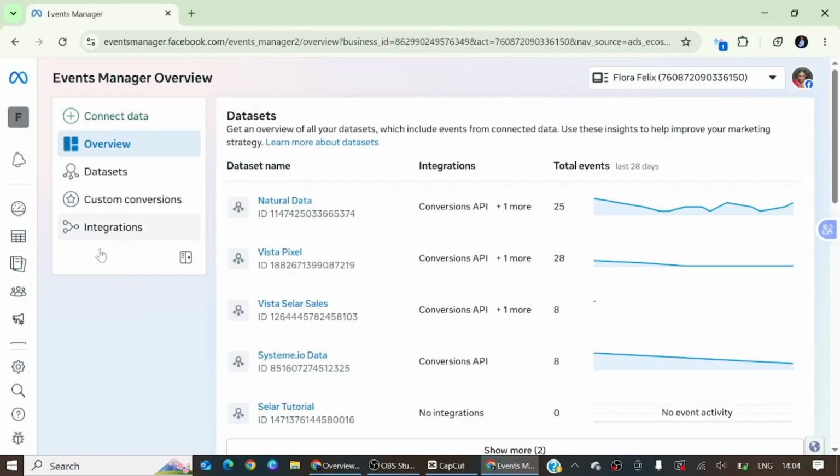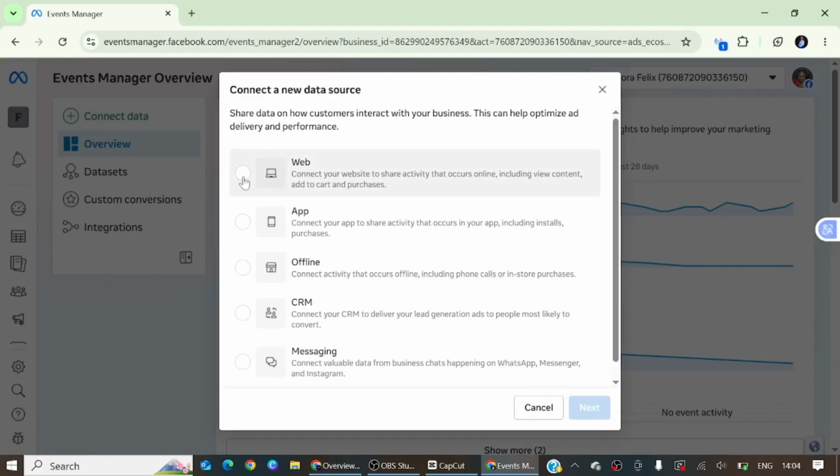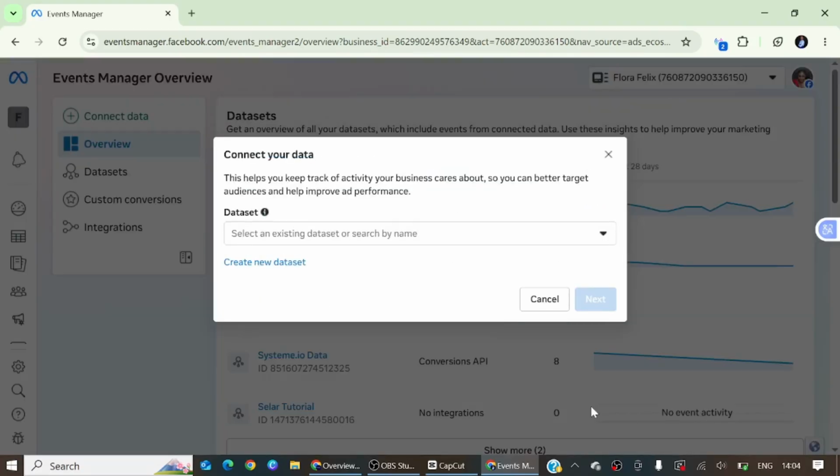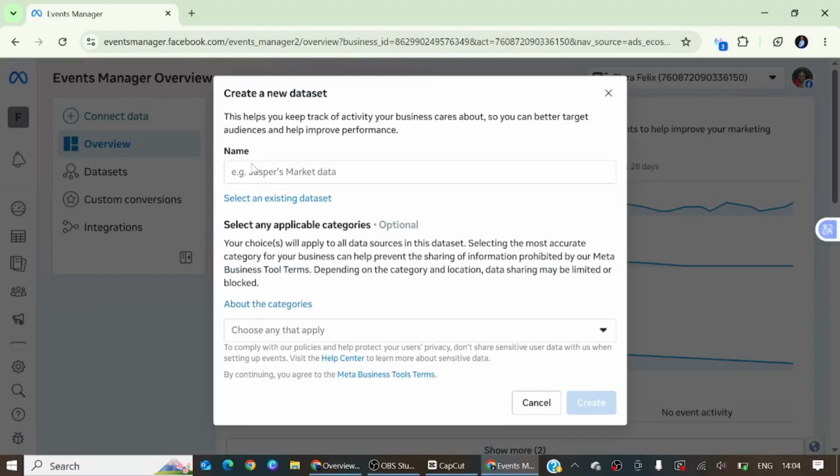It's going to take us to this interface where we click connect data and then select web, click next. So the next step is to click create new dataset and then name your dataset. Once you are done naming it, you click next. That's all, your pixel is already created. So let's just give it a random name like Nestuge. Once I click create, it's going to create the pixel.